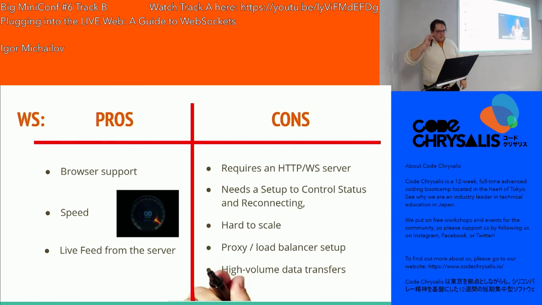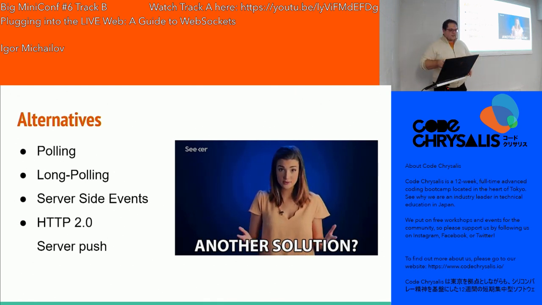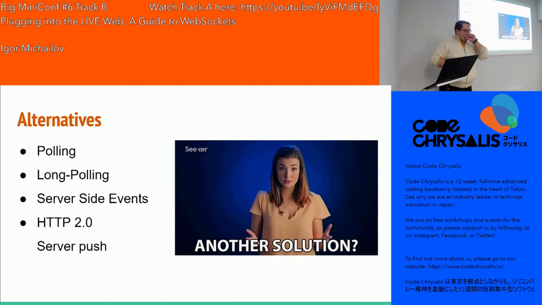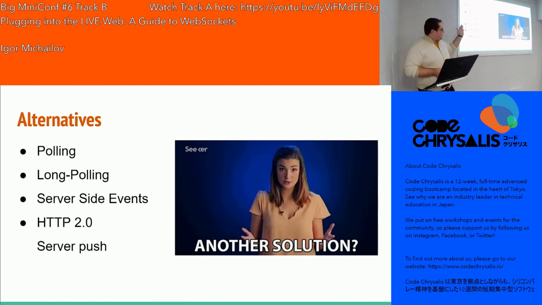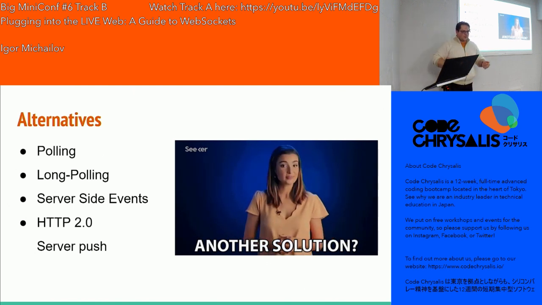And due to these reasons, when people think about whether they should use WebSockets or something else, you would stumble upon alternatives such as polling, long polling, and server-side events, and these are all valid options. I won't say that one is better or worse than the others, but in some cases WebSockets are still better than either of these methods. In some cases, for example, you'd maybe prefer server-side events over WebSockets.